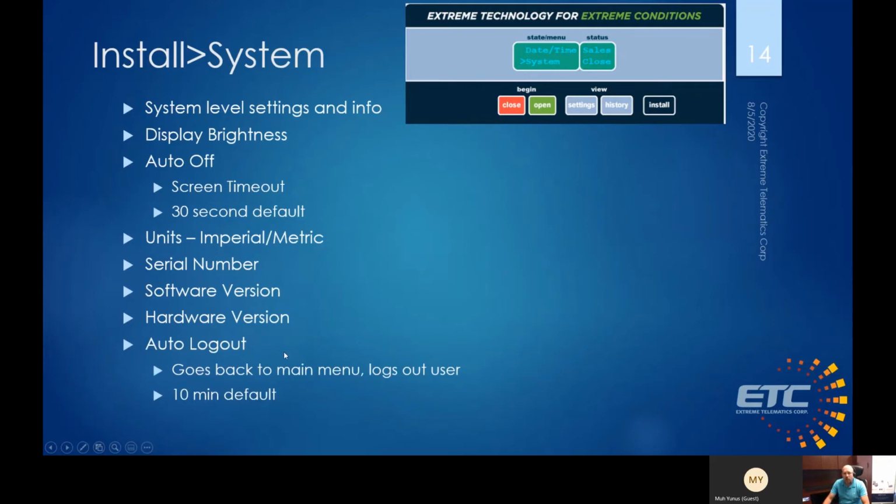As well, there's an auto logout timer. We'll get into security in a minute, but what it will do is if you've left it on a screen inside the menus, after 10 minutes, it will go back to the main screen. If you do have security enabled, it will log out the user.